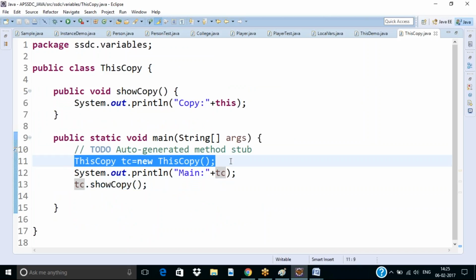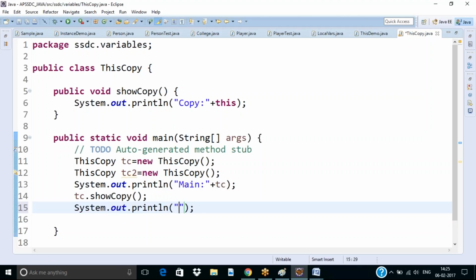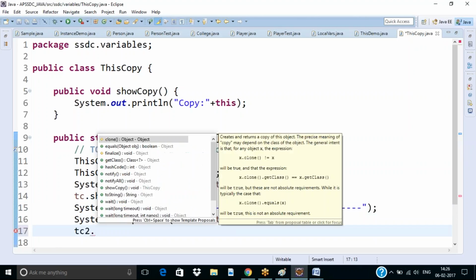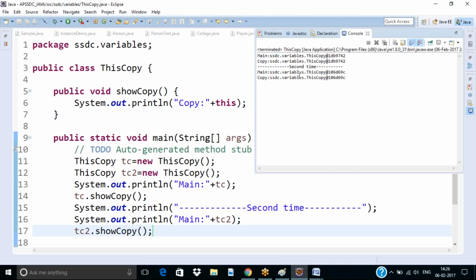So now let us create another object, TC2. This is from main, right? ఇది main నుంచి. This is out. So if you access it for the second time, if you call with the second object, call చేసి ఏమవుతుంది చూద్దాం. This is out from main, TC2. Let me call TC2 dot show copy. TC2 dot show copy. So ఇప్పుడు చూడండి ఈ సెకండ్ ఆబ్జెక్ట్ కూడా సేమ్ వాల్యూస్ ఉంటాయి.